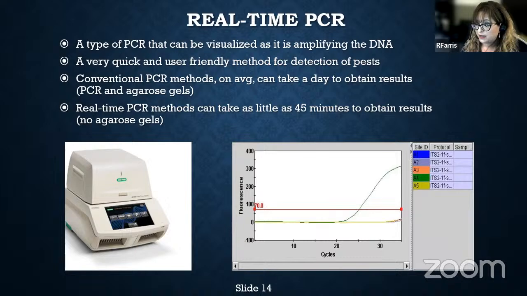So that, I guess, is where the name comes from, because you're seeing the results in real time. And the nice thing about this also, as I mentioned, is that it is very fast. A typical real-time PCR can be about 45 minutes to an hour, depending on your assay itself. So that is obviously a huge advantage, along with the fact that you do not have to run agarose gels. And of course, it minimizes your risk of being exposed to that dangerous chemical, ethidium bromide.